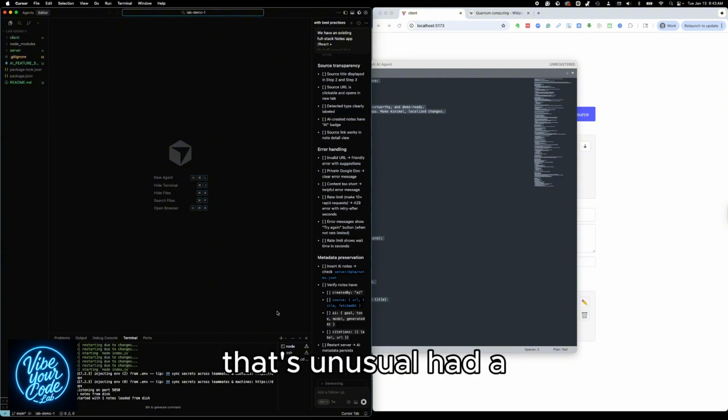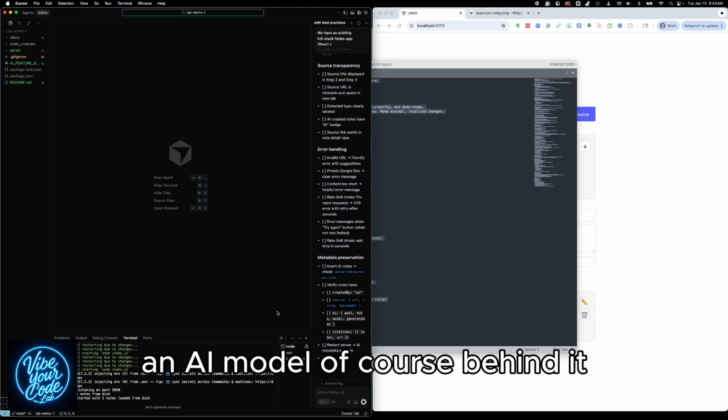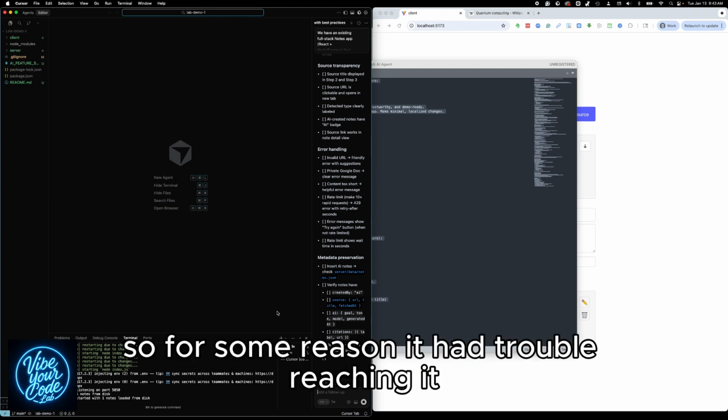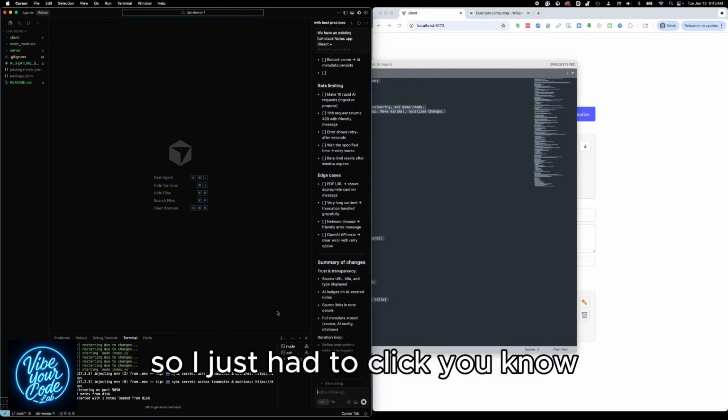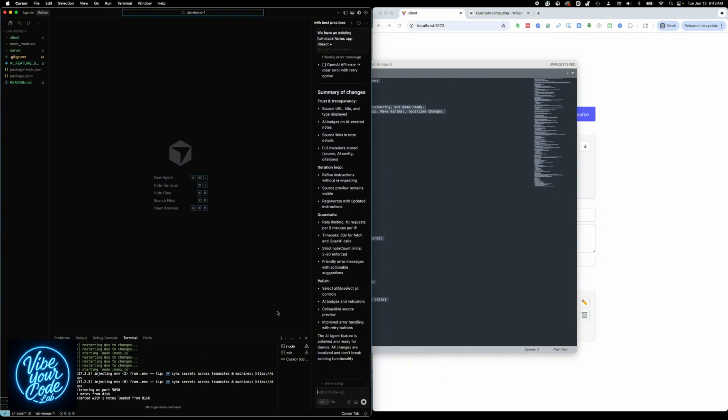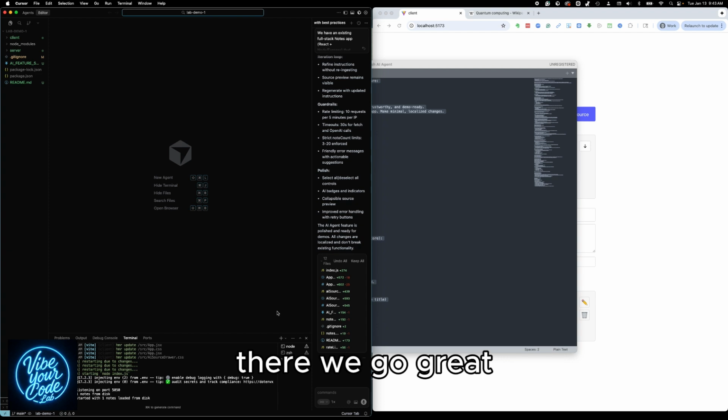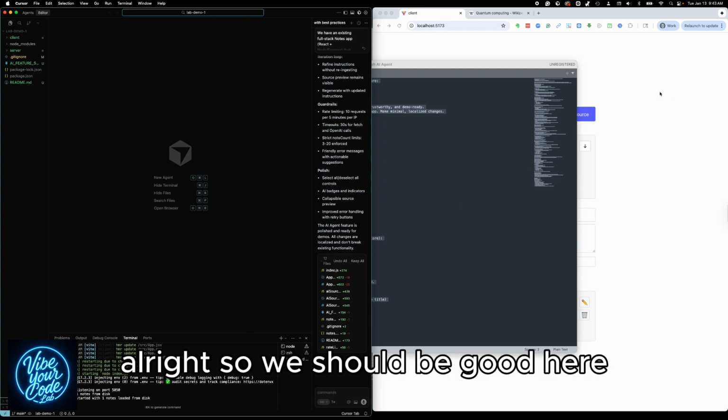That's unusual. Cursor uses an AI model, of course, behind it. So for some reason, it had trouble reaching it. So I just had to click, basically retry. There we go. Great. All right. So we should be good here.